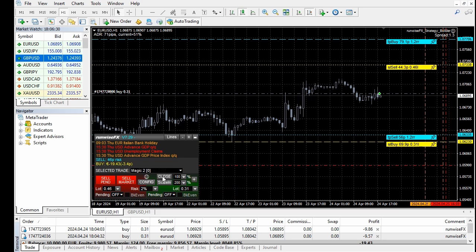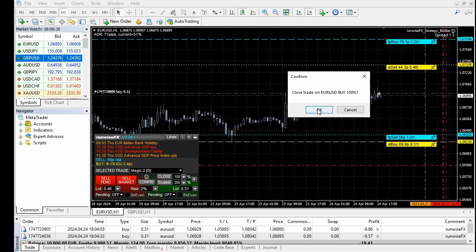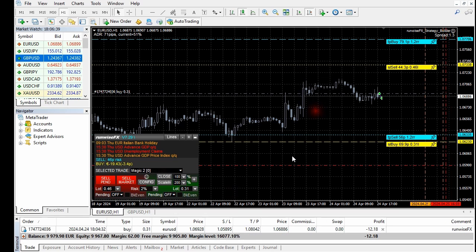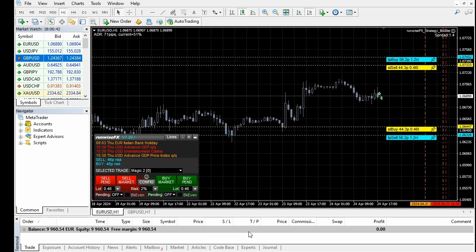So to close a trade, you can just click close, and then it's doing a confirmation. There is an EA input if you don't want to do the confirmation, so don't worry, everything is really configurable. So we can just close that, and that will now close both of those positions. So that scaling is linked together.